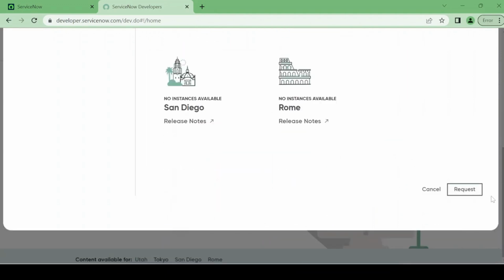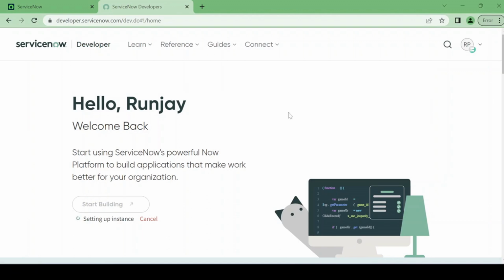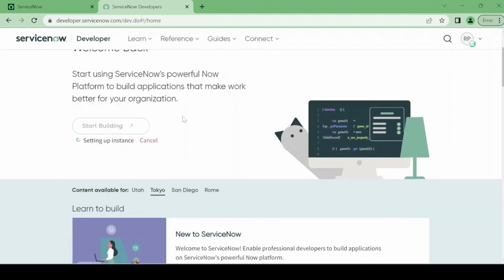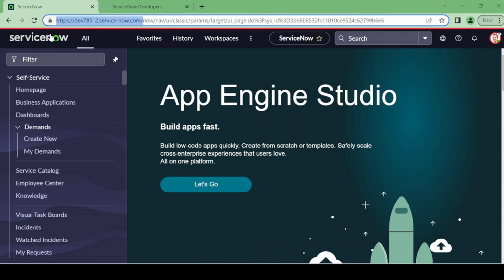What you have to do is just click on request, and as you can see here, you get the message that we are processing your request. This will take a few seconds. After a few seconds you will have an instance URL, and you will also have a username and password for that instance. Then you just hit enter on that instance.